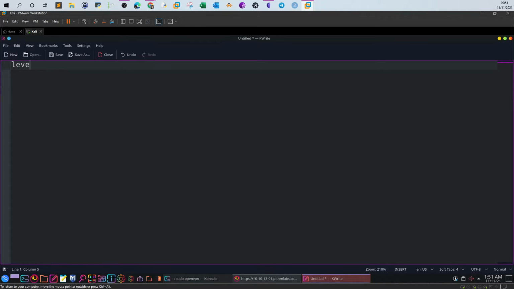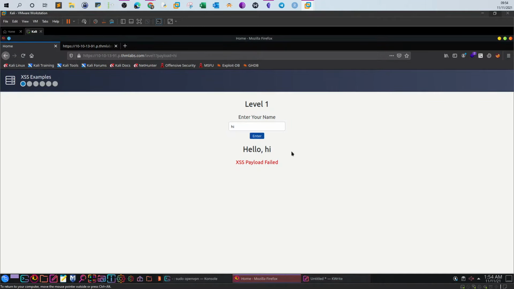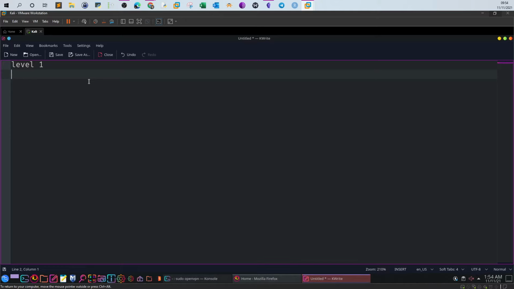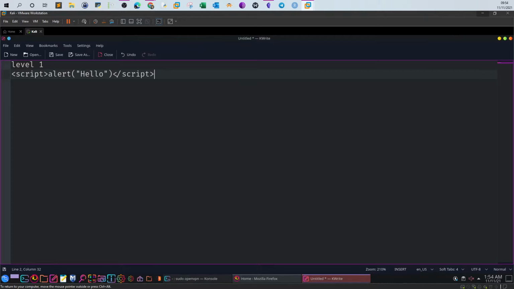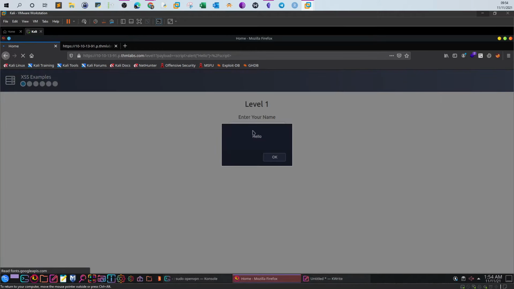So level 1. If you type hi here, I just typed hi and it says XSS payload failed. Of course, because I typed only hi, right? Now in my editor, the simplest form of any XSS payload is to get the browser to pop up a statement. Let me copy this payload and put it here. If you try this one, you see the browser popped up hello, indicating that the site is actually vulnerable to cross-site scripting. Let's see that in action here.